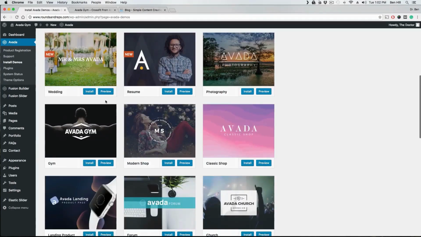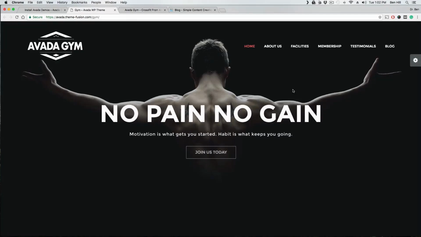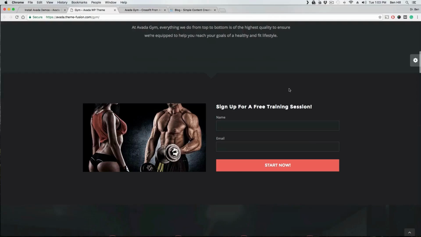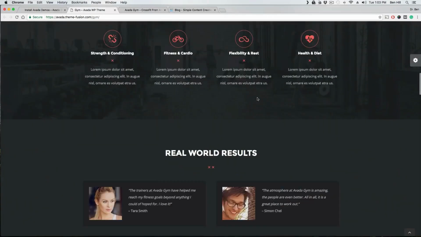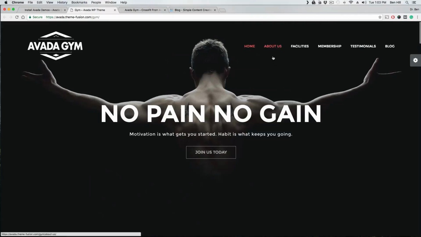So you can preview any one of these demos. For instance, we'll preview this gym one. If you install the demo content, everything that you see here on the demo will be there, exactly how it is right here. So again, it can be pretty good in the sense that the overall format is set up. If you like how it's set up, then fine. I mean, you can change anything you want at any time, but you might have to delete a lot of things or change a lot of the text and pictures. But it's all set up already. Everything from testimonials, membership, facilities, blog, you name it, it's all here.